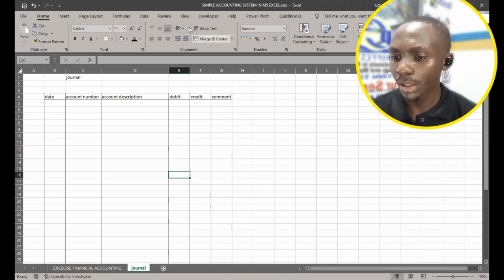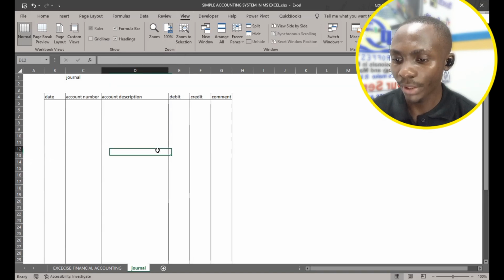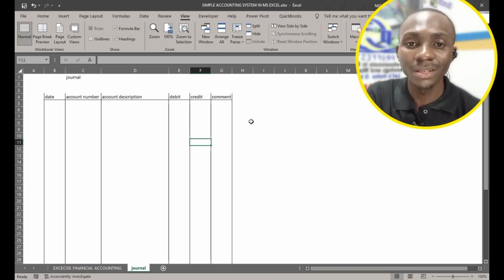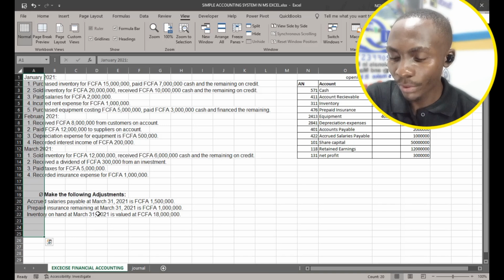From here, to make it much prettier, I'm going to remove the grid line. So come to View and remove the grid line, so it looks like this. I will be arranging this with time as I'm going ahead. Here we are going to record transactions. Here we have transactions from January to March 2021, and we have 1, 2, 3, 4, 5 transactions.